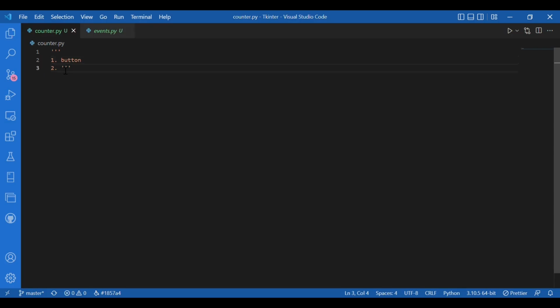Then we have motion. We would be working with this motion event as an example. We would see an example related to this event. So we have B1 motion, B2 motion and B3 motion for the current position of XY members. And then we can have button release, we can have double button. We also have enter. Enter is for telling that the mouse pointer has entered the widget. We also have leave as a complementary to enter. So this leave event would be used when the mouse pointer leaves the widget.